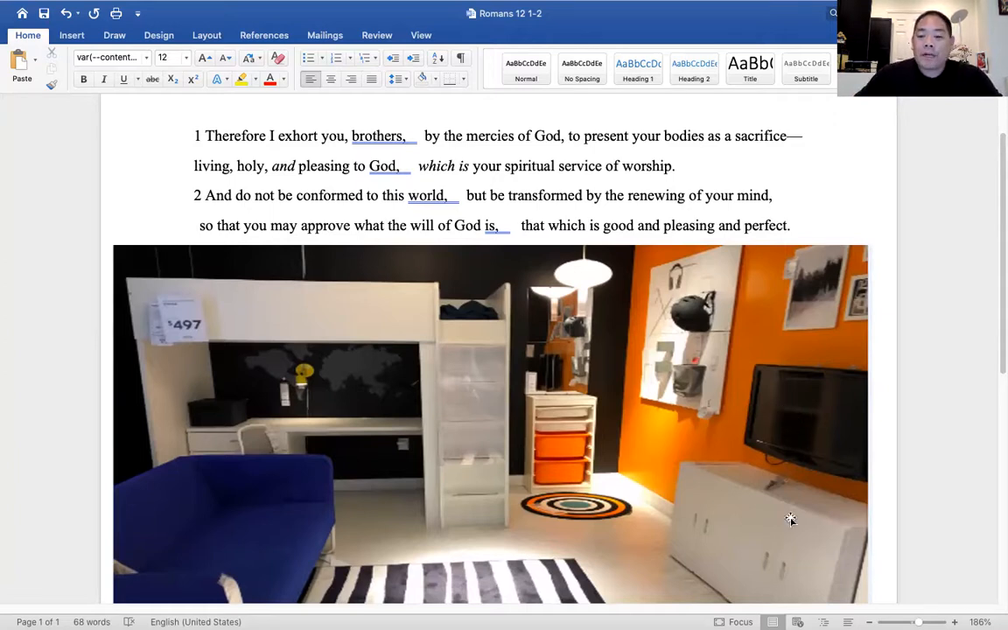To present your bodies as a sacrifice. So right here, maybe I know there's a present in here, a gift. And then I open it up, and there are bodies and a sack of fries. So sacrifice is sack of fries. Maybe there are bodies and a bunch of sacks of fries inside the gift. Okay, so that's the image I'm gonna think of. So therefore, I exhort you, brothers, by the mercies of God, to present your bodies as a sacrifice. All right, so that's here.